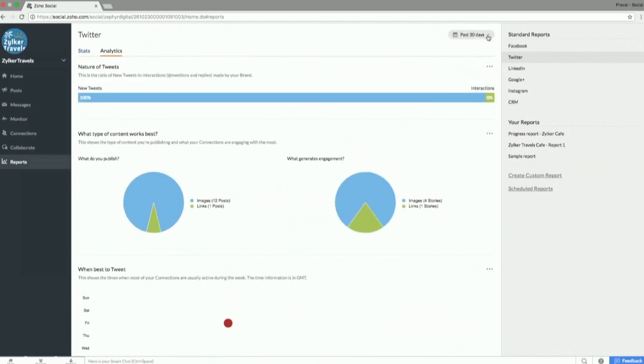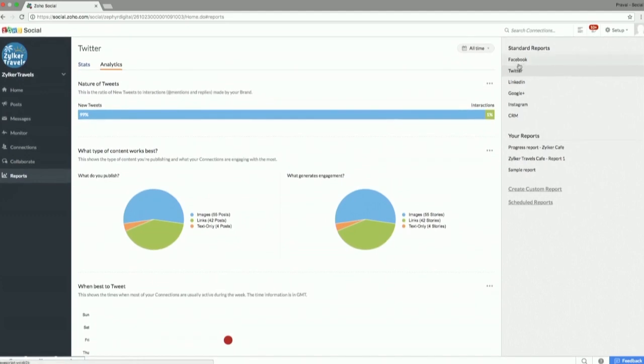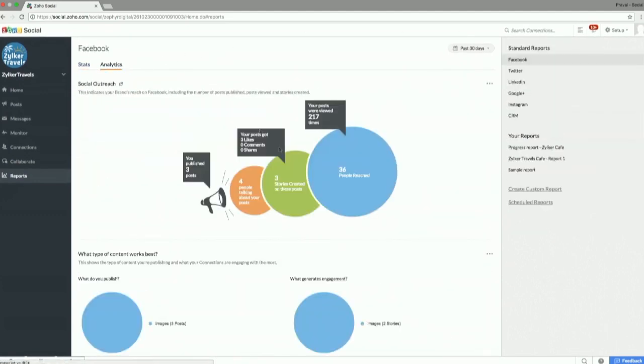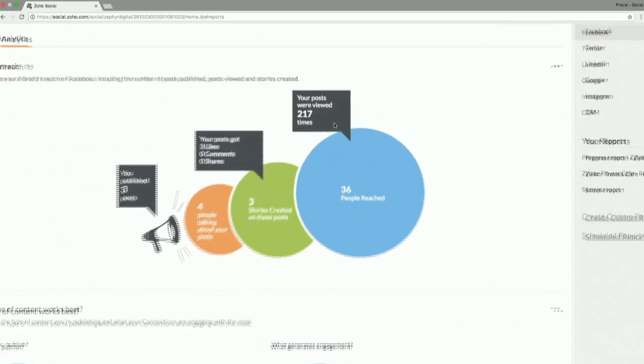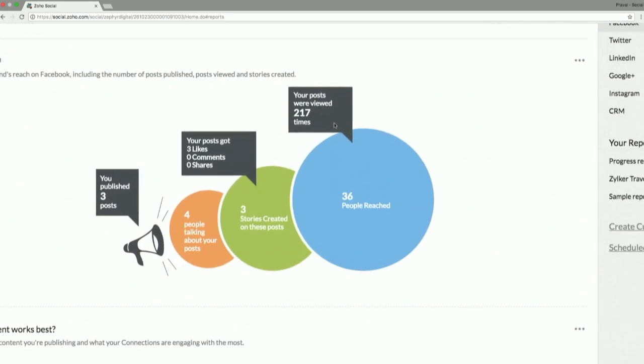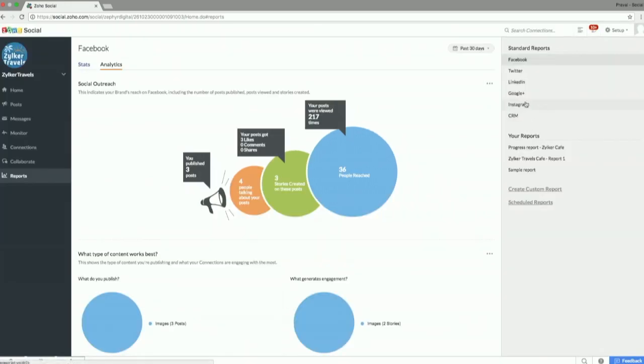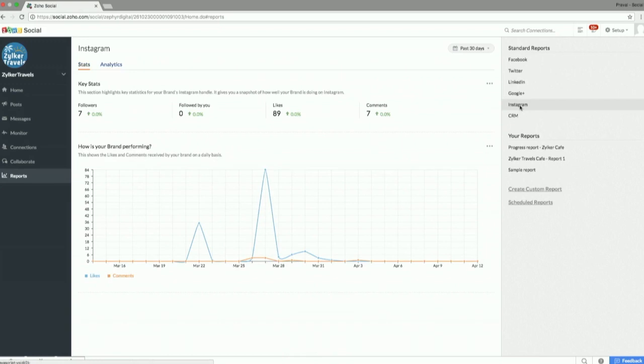You could choose a time period. Let's say I do all time. So that'll give you an all-time report, or 30-day, or 7-day. If you do that for Facebook, it shows you this little graph which tells you in the last 30 days, because the filter is set to 30 days, you published 3 posts, you got 4 people talking about them, 3 more stories were created, and then in total you reached 36 people. Moving forward, and then you have similar reports for other networks as well.